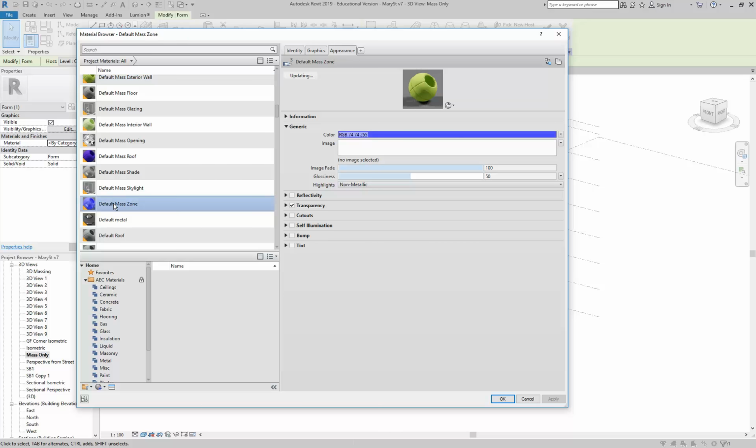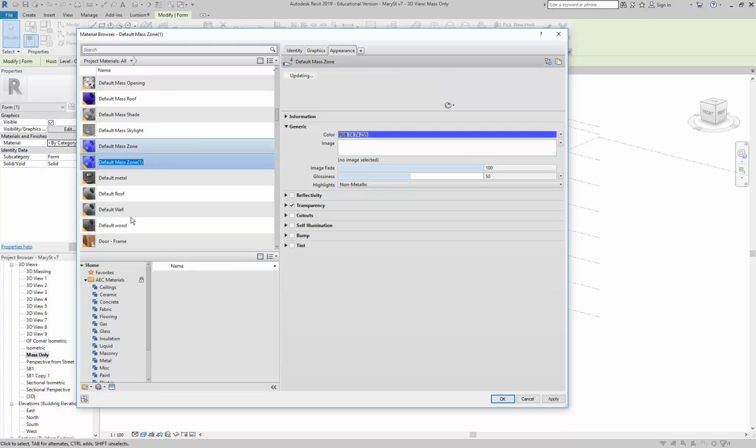So here we are. Yeah, so I'll duplicate that. So I'll call this mass 5 stairs.